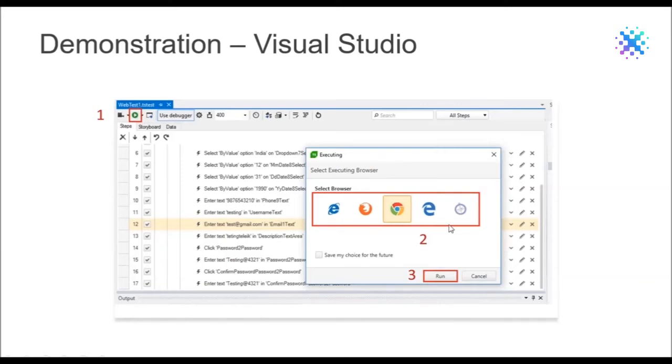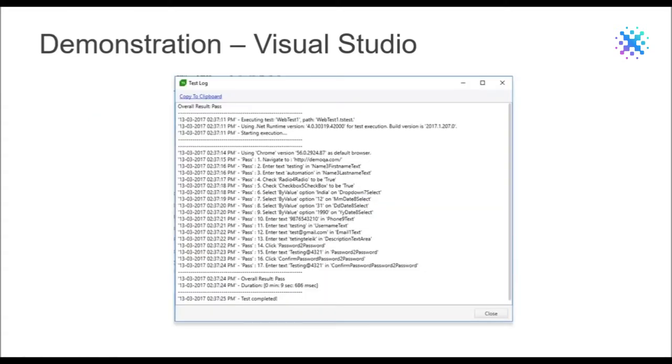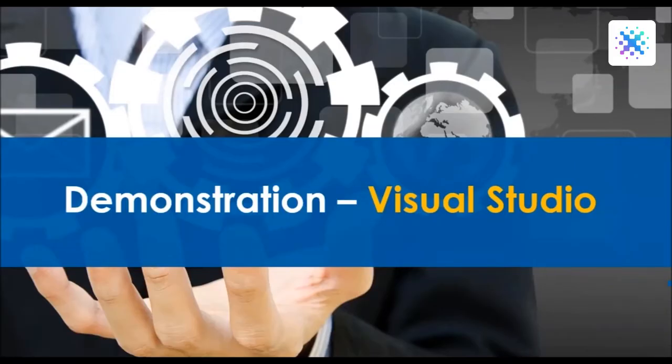We're going to generate the script similar to what we had on the Telerik, and once the script is recorded, there's a play button here. This is used for executing the scripts that we created in Visual Studio. We can select the browser for execution and click run, and finally see the results in the log. We can move on to the demonstration of executing these scripts in Visual Studio.